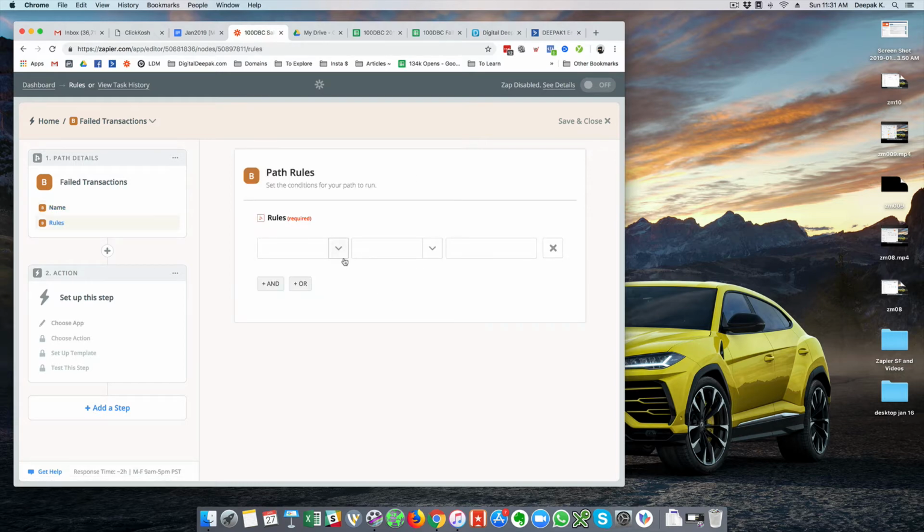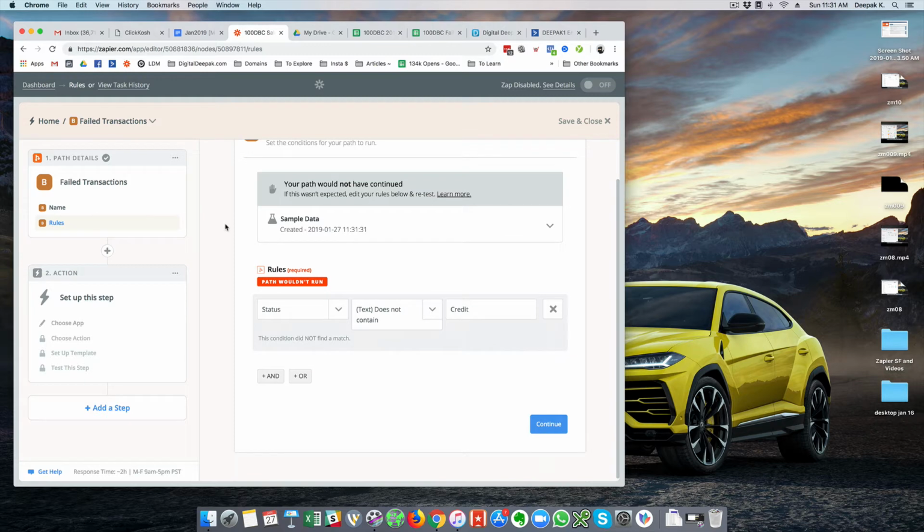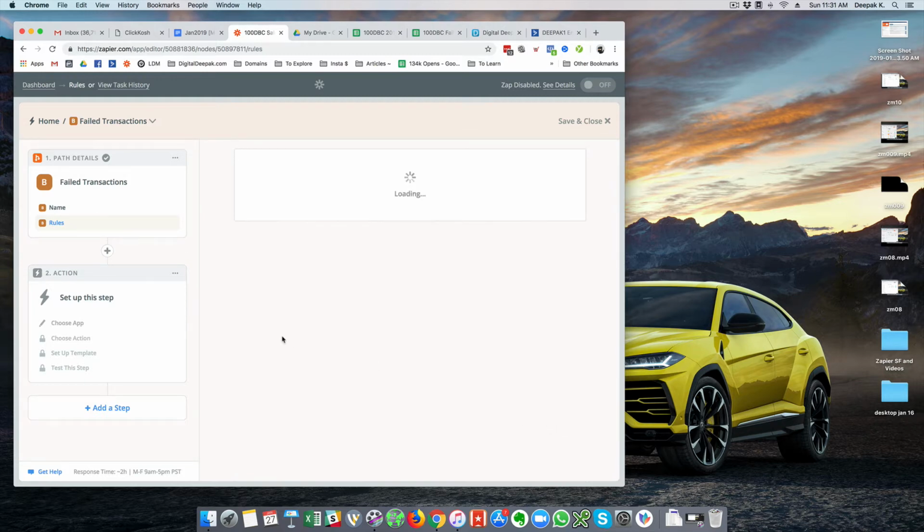Here I'm going to set up a filter rule, but this filter rule is specific to path B, and that is why it is called paths. Paths are very similar to filters, except that you can have multiple filters leading to multiple different decisions. So here the status does not contain credit, or I can say it contains failed, but anything apart from credit is obviously failed. I will click on test and continue, and based on the sample data that we pulled before, it says that this path would not run, but it's okay. You can go ahead and click on continue.